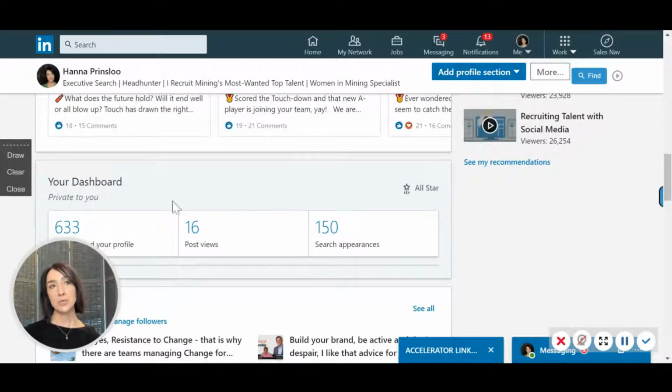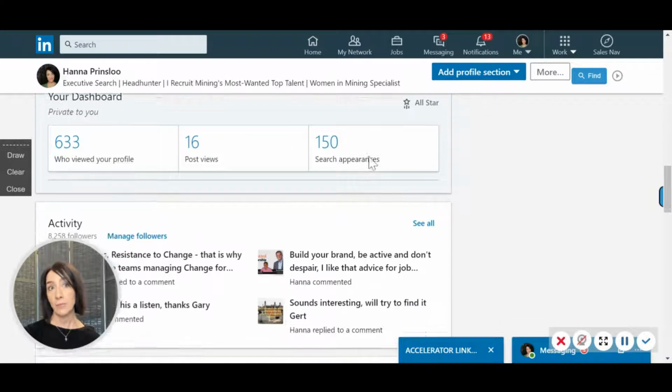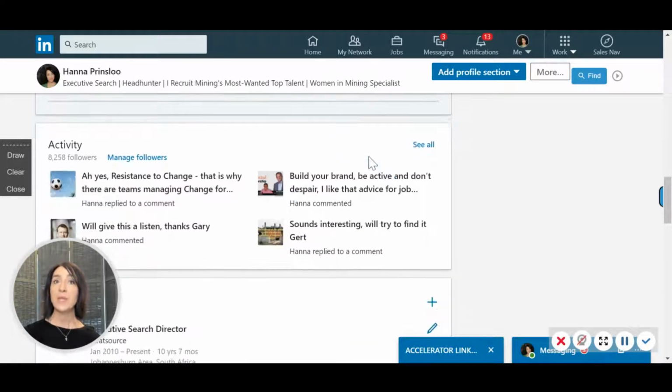The next section, which is your dashboard, will only be visible to you. You can see I've got an all-star rating here because my LinkedIn profile is complete and I show up in searches. People view my profile, they view my posts, I come up in search appearances, so you will be able to monitor for yourself how effective your profile is and whether the right kind of things are happening in it and people are looking at it.